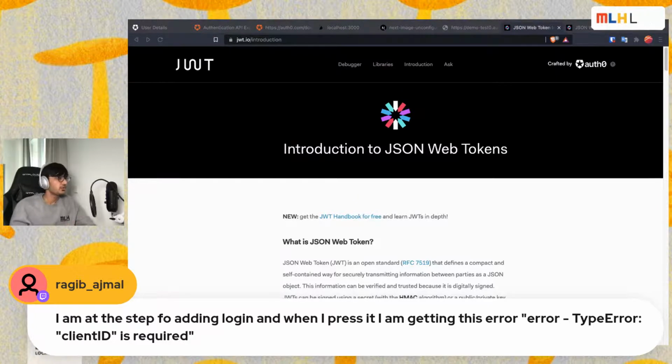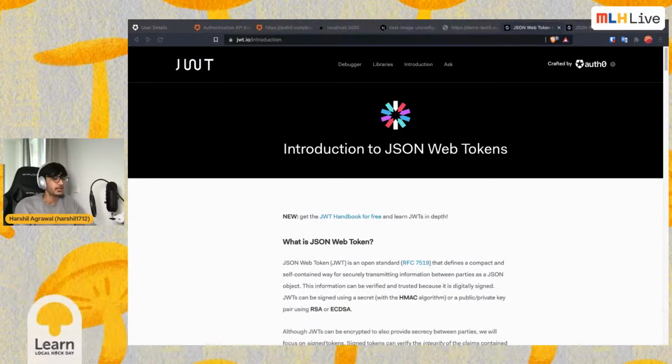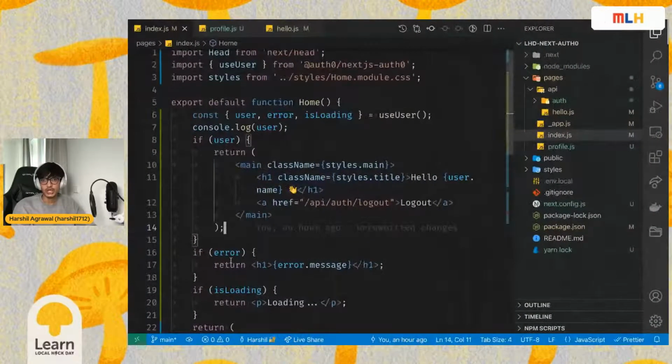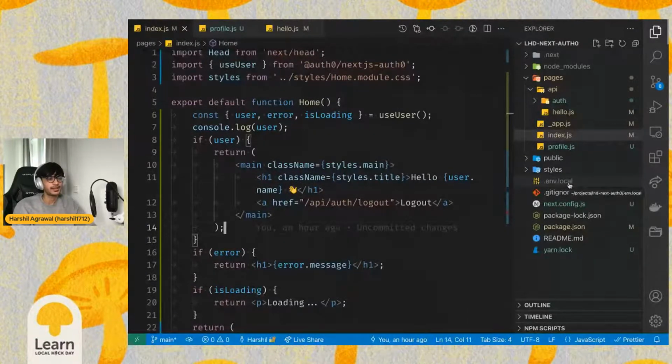All right, so we have a question over here. I am at the step for adding login, and when I press it, I am getting this error: type error, client ID is required. Nice error, I like that. All right, so did you create the .env.local file? And did you add the client ID, the client secret, and all that information in there?